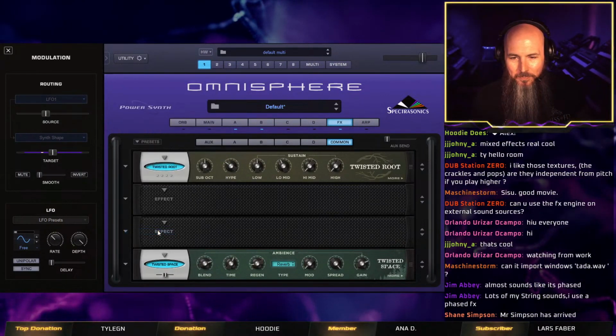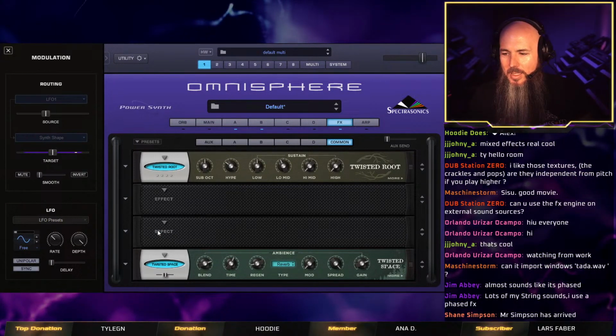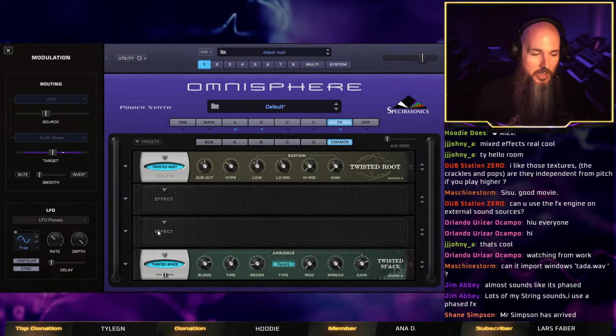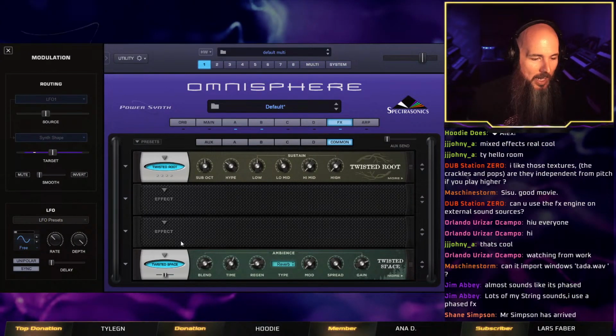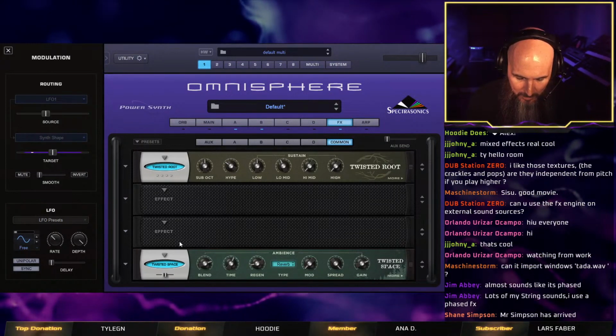Yeah, it sounds great. Jim Abbey says, lots of my string sounds I use phased effects. Yeah, well, Omnisphere has a lot of really great phaser sounds in it too. We can actually check that out in a second, but let's just rock this for a split second.